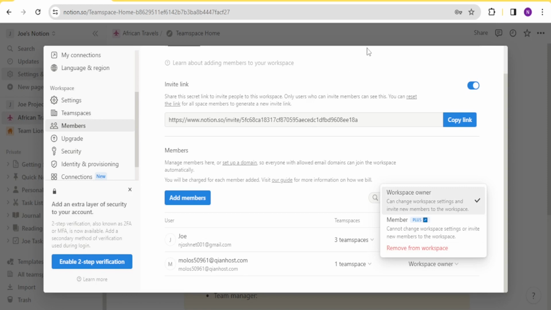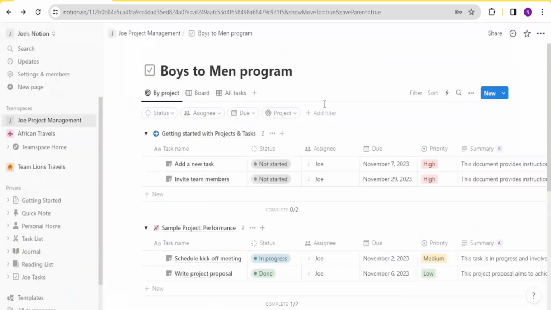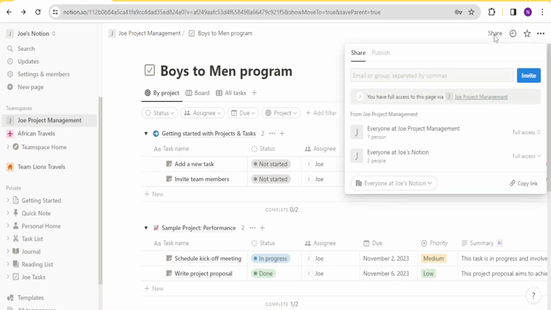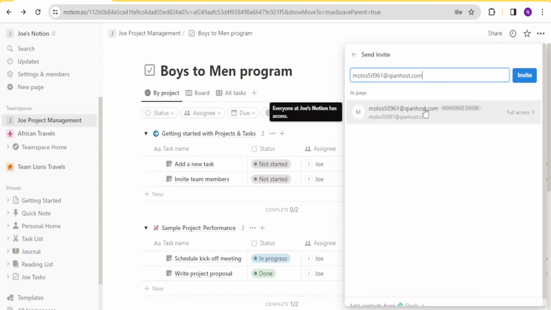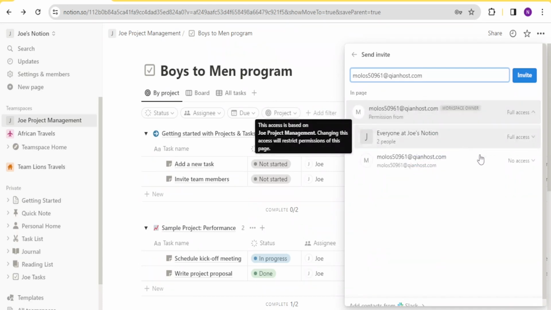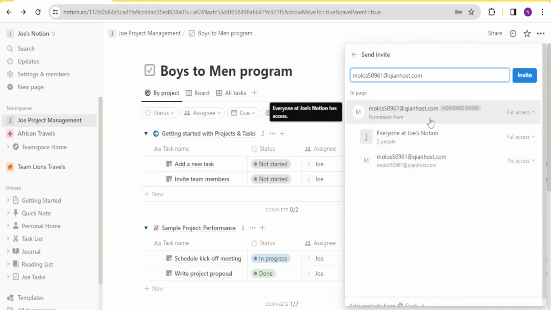Now, if we click back and come to the top right corner here and click on share or publish, this is where we can now have more details on how we can invite people. So we want to invite a person here. We put their email there, and then we can click on their email. Then on the right hand side here, you notice we have full access here. So this person has full access.